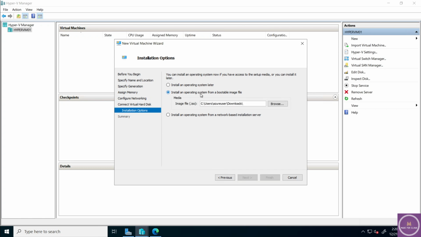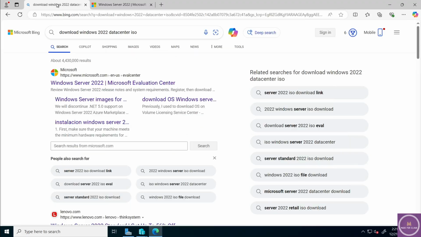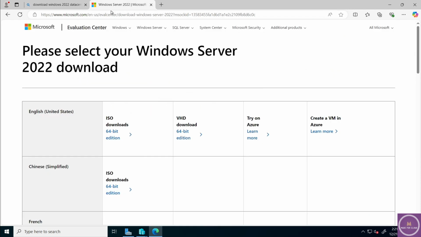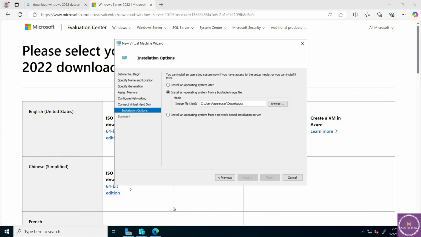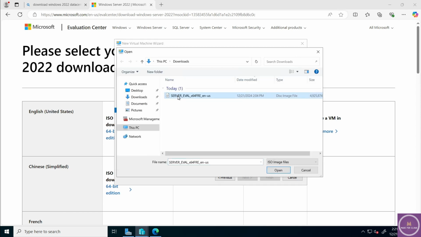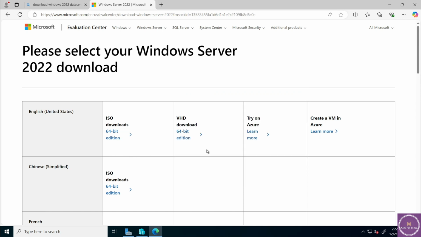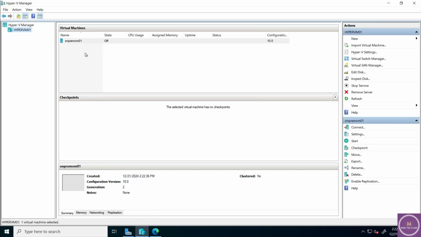And I'll install the operating system from the bootable image. I have opened the Edge browser and looked for Windows 2022 Datacenter ISO, and clicked on the first link itself. This is the link, and you have to download the 64-bit edition. I have already downloaded it, so I'll just quickly choose it here. It's in downloads. Next, and finish. So it's creating the hard disk, and soon the virtual machine. So the virtual machine is created.